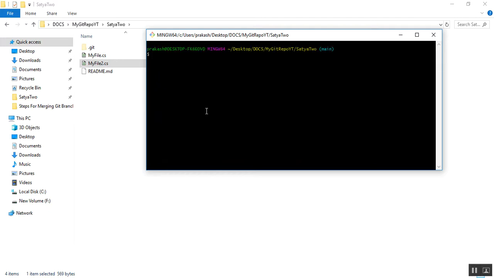Now I'll commit and push these changes using commands. To commit these changes I use a command called git commit -m, and inside double quotation marks I'll use a message, that is satyadb added under main branch. After that I'll click enter here. So it is committed successfully. You can see one file changed with 2 insertions, that is 2 lines added in my myfile2.cs in the main branch.